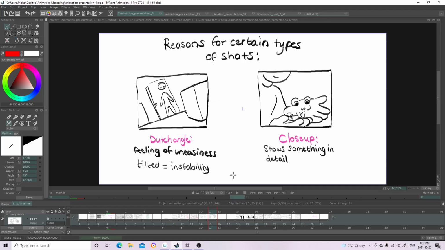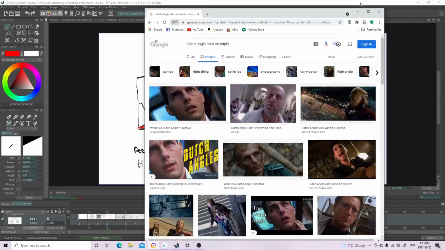So for example, this is called the Dutch angle because the whole set is on an angle to the side, and usually this horizontal angle kind of symbolizes uneasiness. Usually when we see this in a film, we think something bad is gonna happen. So let me show an example. So here's a pretty good example.